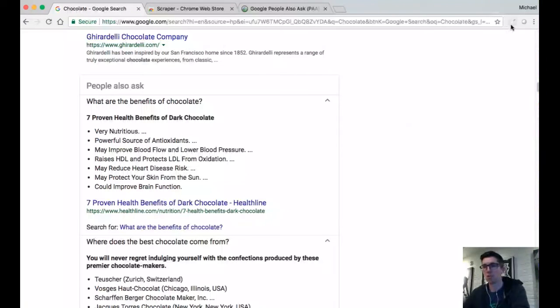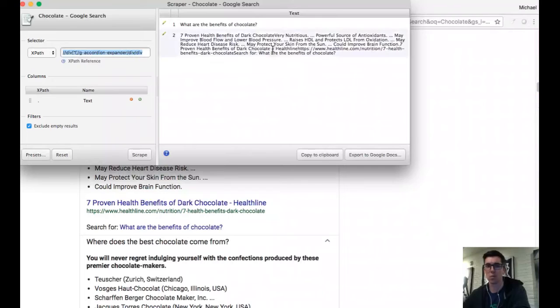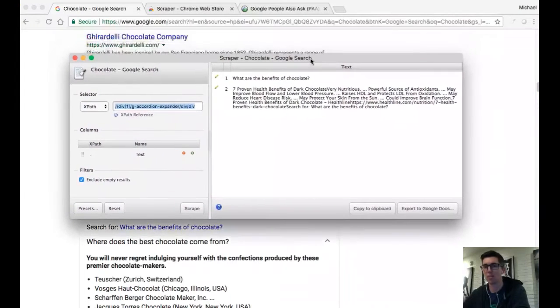Seamlessly enough, the Chrome extension is up here in the top right-hand corner. It is a little flashlight. It's called Scraper. You don't have to click on it. All you have to do is just make sure it's installed. Once it's installed, just go ahead and right-click on any of these terms or questions that you want, and then select Scrape Similar.